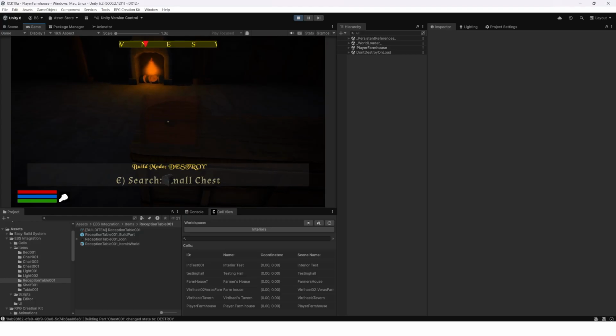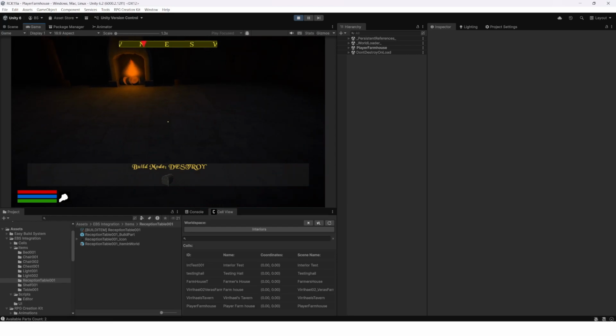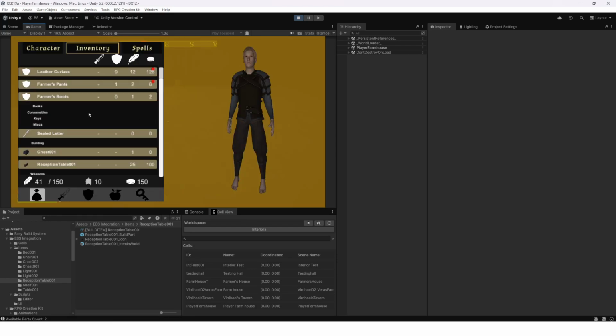When we do destroy mode, once we're in destroy mode and it highlights it red there, we can just click and it takes it back into the inventory. So now in my inventory I still have my boots, and the chest and the reception table all came back, so it doesn't lose any of your items or anything.